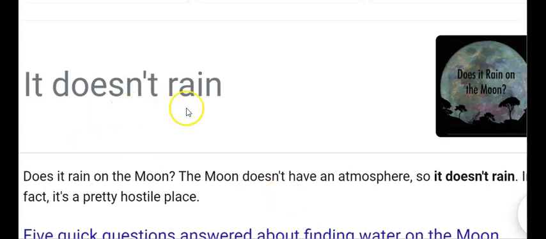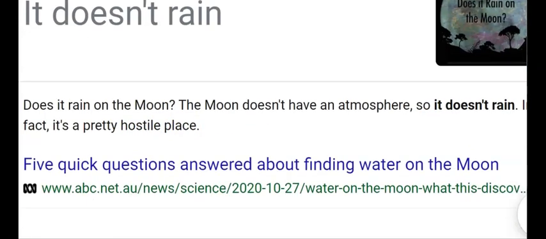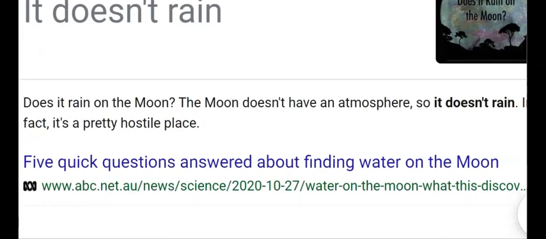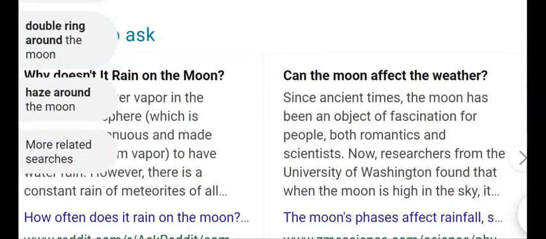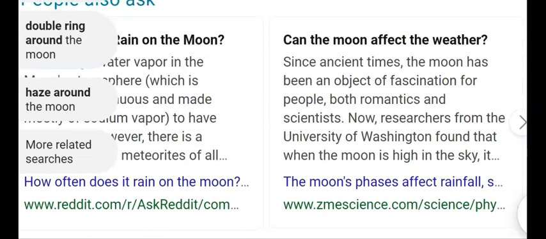Of course this is BS here. It doesn't rain on the moon and the moon doesn't have an atmosphere, so it doesn't rain. In fact, it's a pretty hostile place, it's like a lake of water basically, you know what I mean? Hostile in that way. Of course, this is all BS, the stuff they're putting on about it.